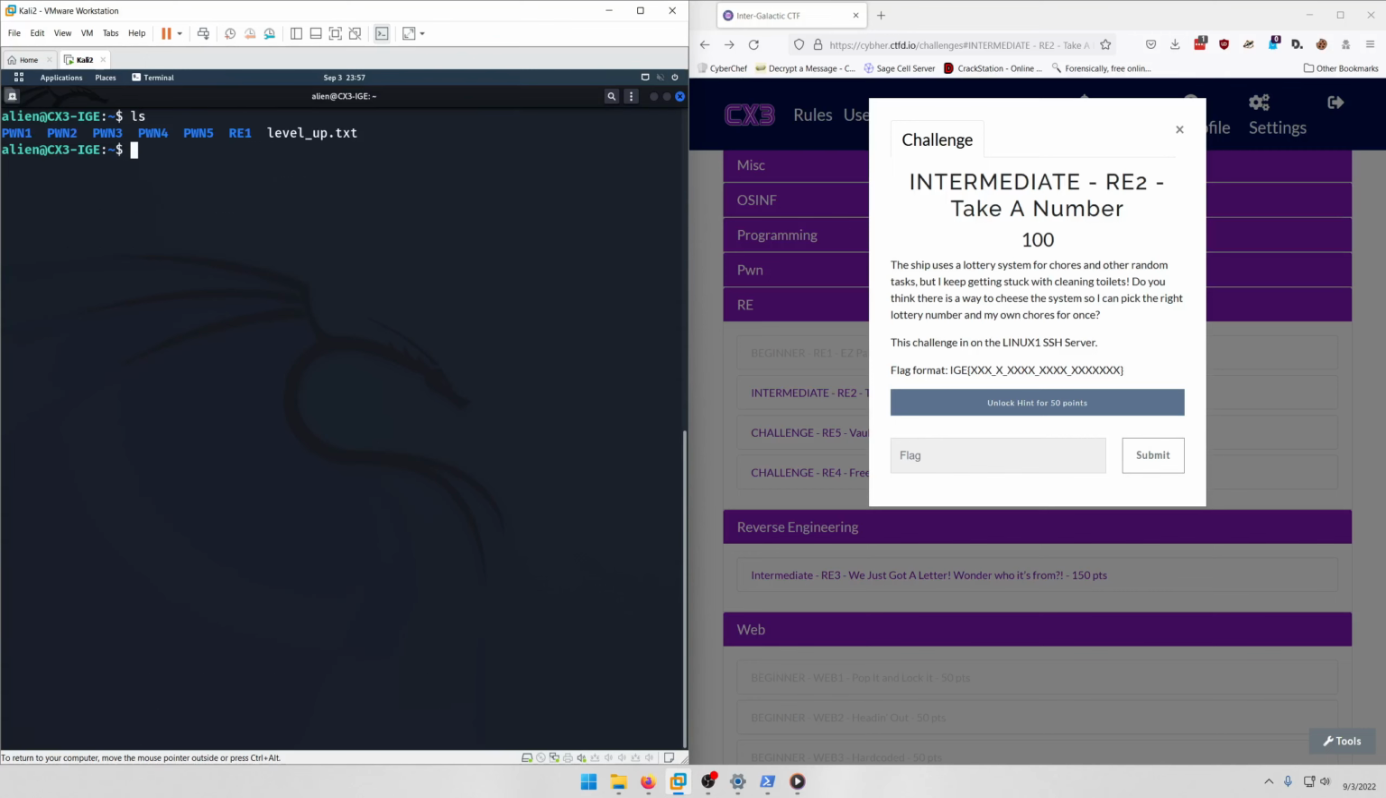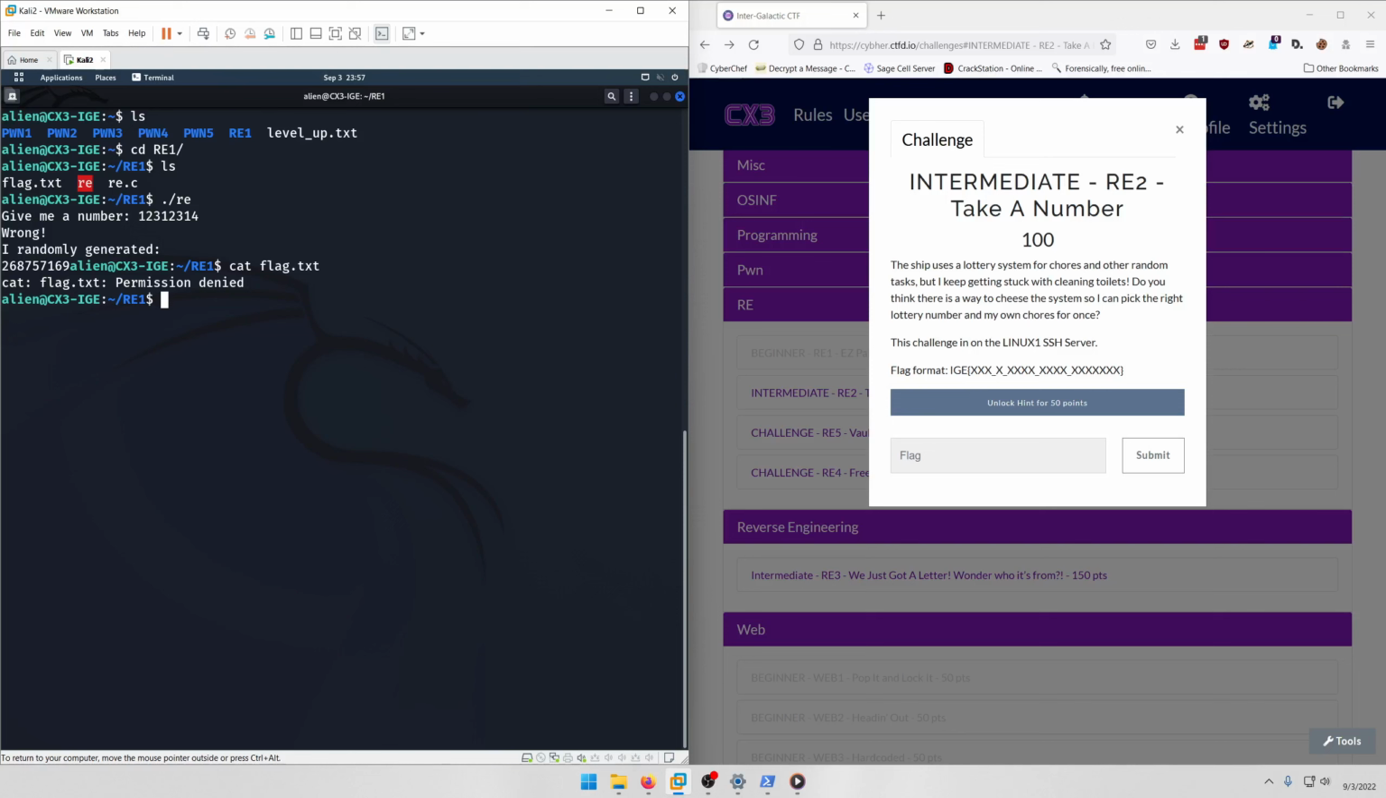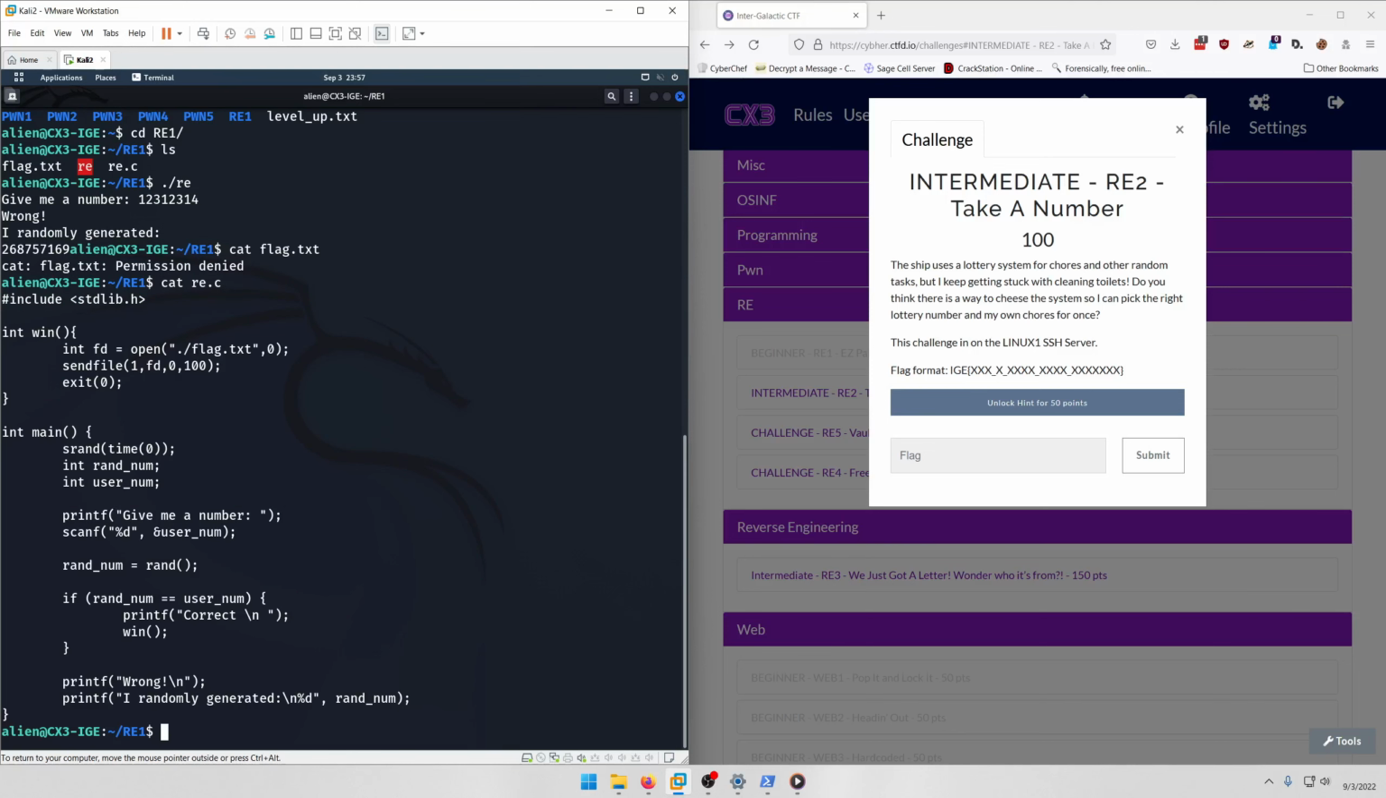Now, they kind of have this mislabeled as RE1, but that is the challenge that we're currently on. And as you can see, we have a flag.txt, RE, and re.c source code file. If we run RE, it says give me a number. Obviously, we're going to need to exploit that. And if we try to cat the flag, of course, that's not going to work either. So let's go ahead and look at re.c.